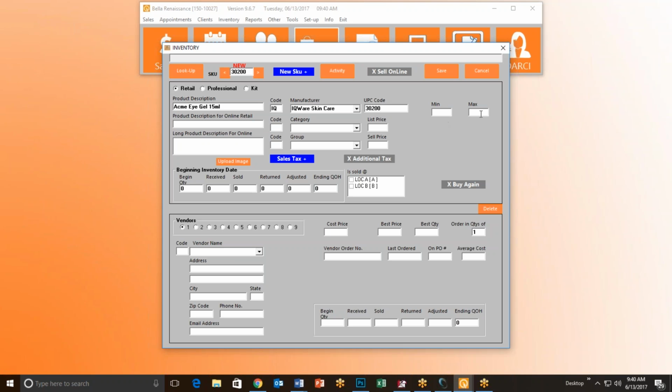Now, my minimums and my maximums. The minimum is the fewest number of this product you ever want to have on hand before you know you've got to order more. So maybe that number is 5. Every spa is going to have different numbers, of course. And the maximum is the most that you would ever want to have on hand. In other words, all the stuff on your shelf as well as the boxes in the back. And say, I really never need more than 30 of these in stock. So my minimum is 5, my maximum is 30, and then my category.